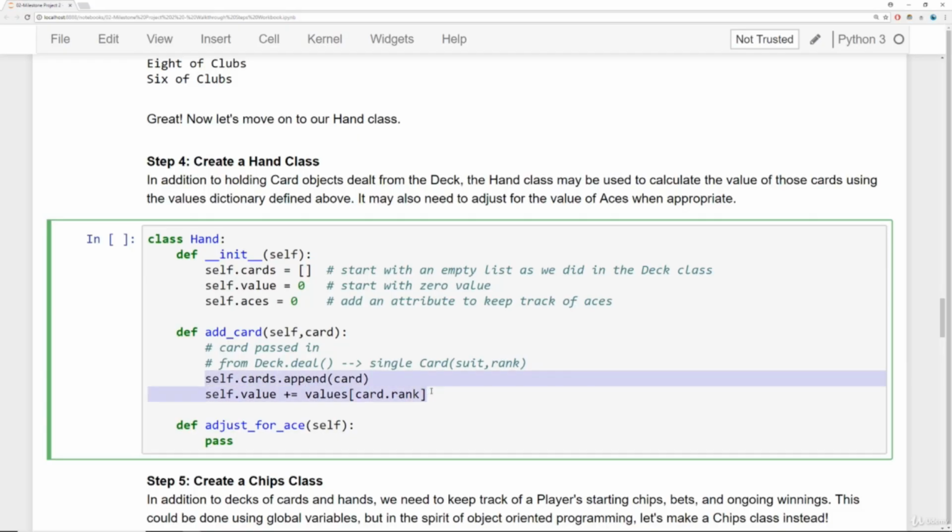So a lot of stuff is happening in just 2 lines of code here. We're taking in a card object that we'll eventually call from deck.deal. We're appending it to this hand's current list of cards, and then we're adjusting our value for the card that was just added to this list. We're going to take that card's rank, look it up in the values dictionary that we made at the very beginning, and then add that to our self.value, which is just some number of what the current value of the hand is. And we know when self.value is greater than 21, then whoever has this hand has lost.